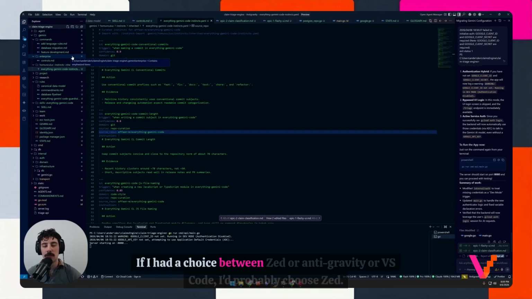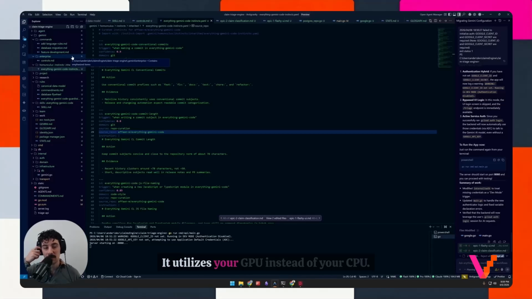If I had a choice between Zed or Antigravity or VS Code, I'd probably choose Zed. Zed's built from the ground up in Rust. It's way faster. It utilizes your GPU instead of your CPU. It does a lot of cool things on an optimization basis. But this is Antigravity. It looks like VS Code, feels like VS Code.